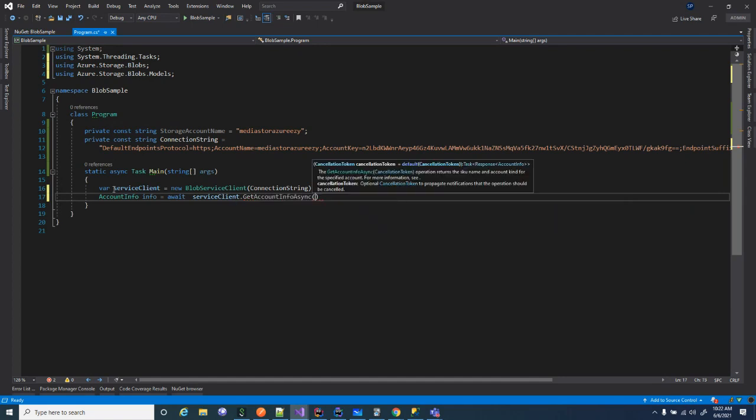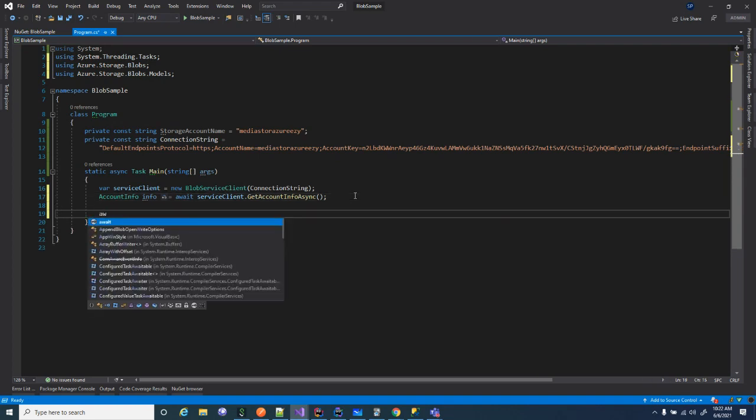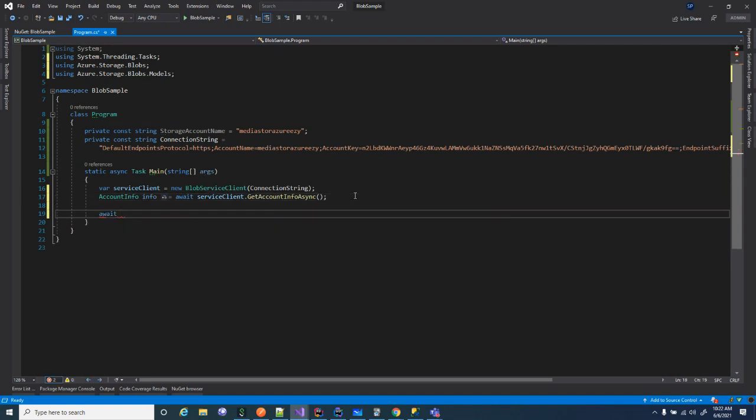Because we will be playing around with the Azure resources, we will be doing it in an asynchronous manner so that our performance would be good. So I'm not going into the details of the asynchronous programming. I'm just giving you hints that I'm using it.